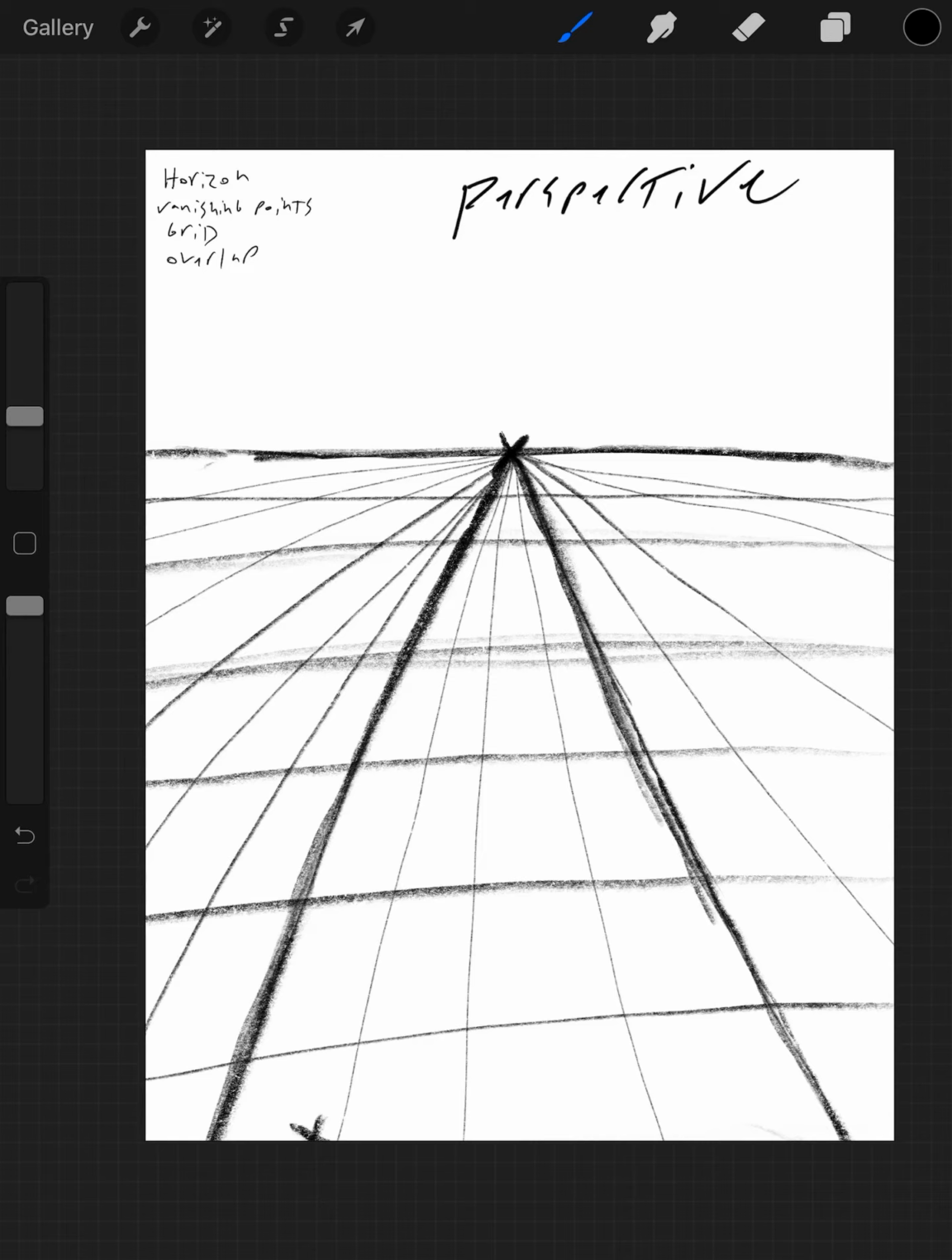Now, in reality, they don't. They stay separate forever. This is an optical illusion that our brain creates trying to understand distance. And when you recreate that optical illusion on paper, it reads as distance to your brain, just like it does in real life.